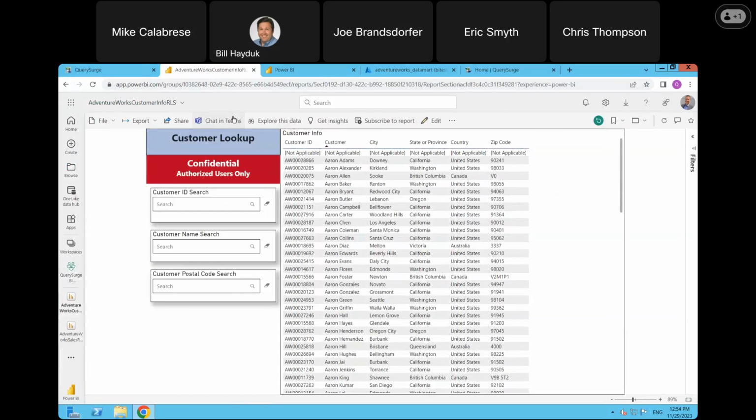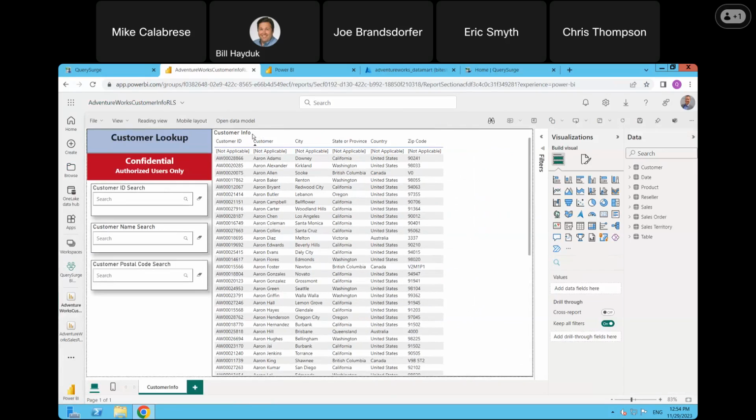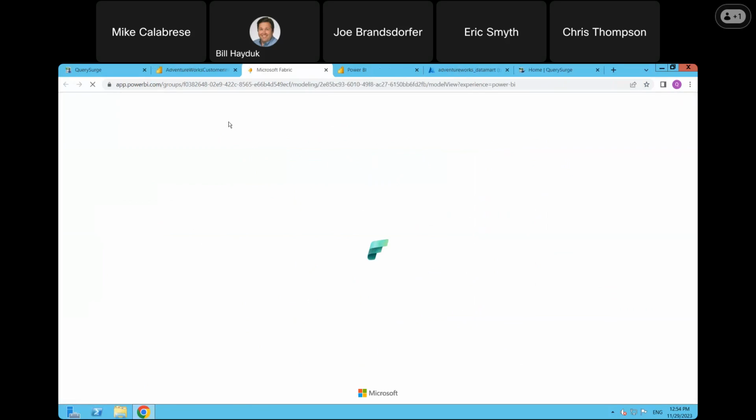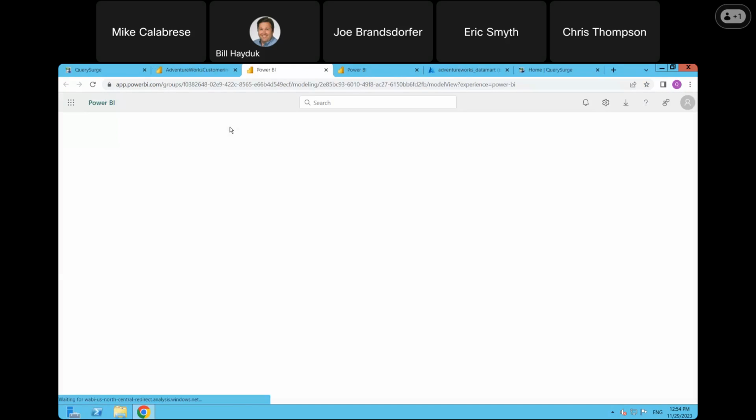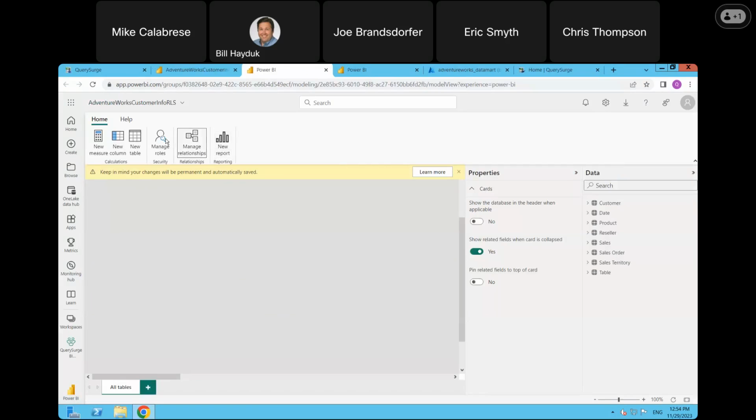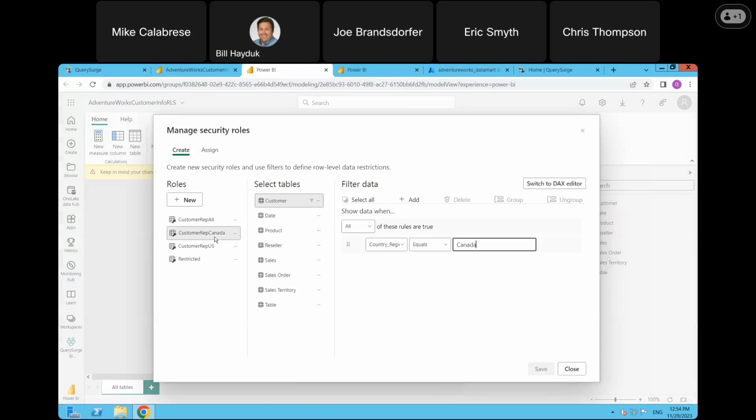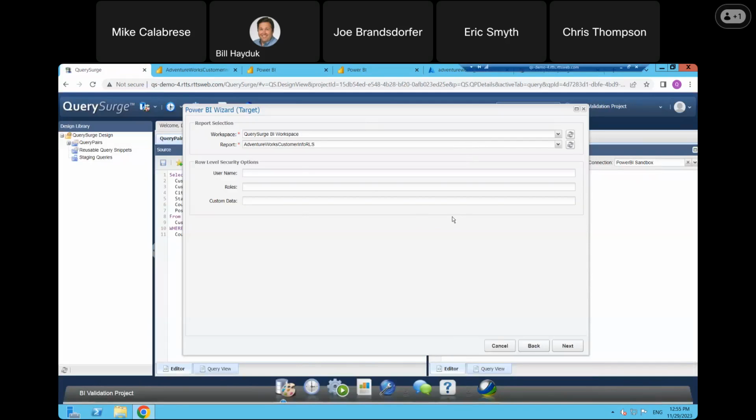So the idea of this report is that it does have customer information. It is restricted based on region. So the idea is we have certain customer representatives in certain regions, and they should only be able to see customers that are within their region. So we have a US and a Canada region. If you're in the US, you should only be able to see US. If you're in Canada, you should only be able to see Canada results here.